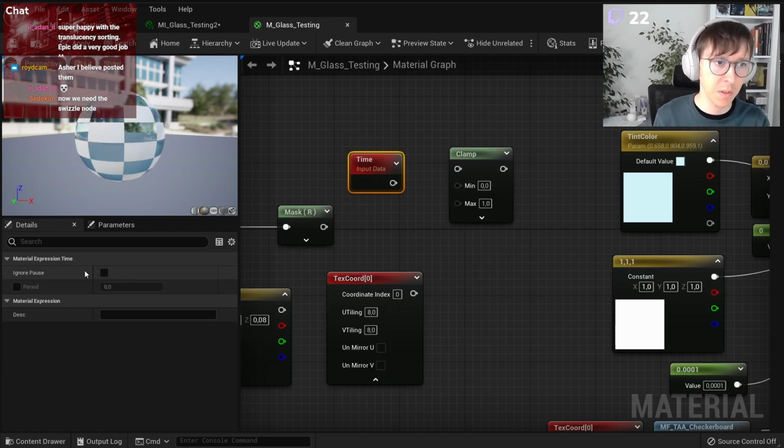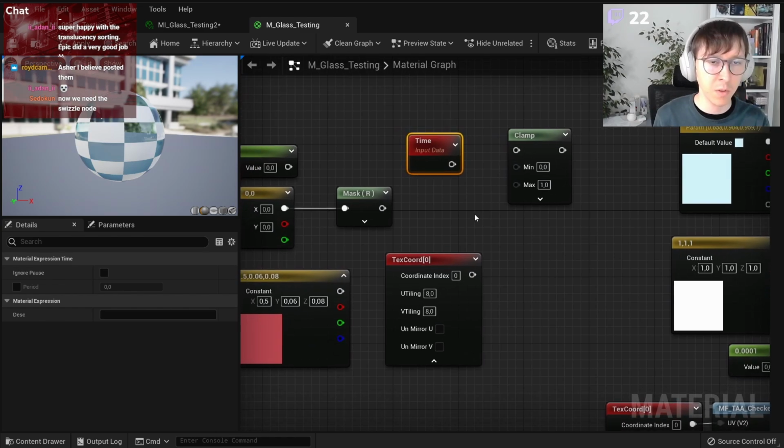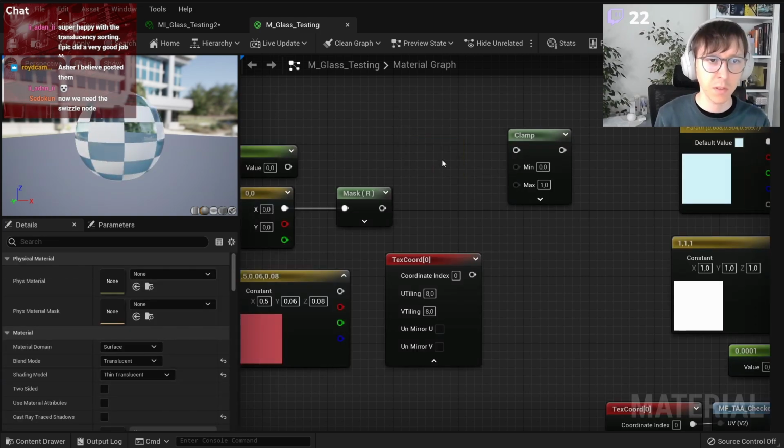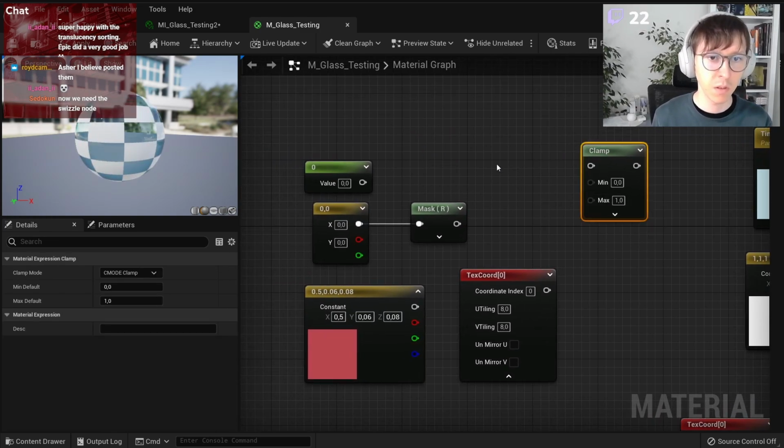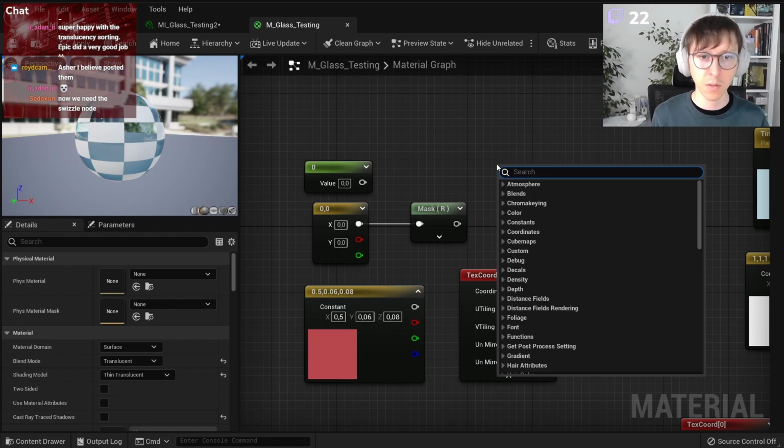And standard nodes are standard, and not every node has things exposed. For example, period of time is still only in the details panel. So it's not automatic for every node, but still nice to have.